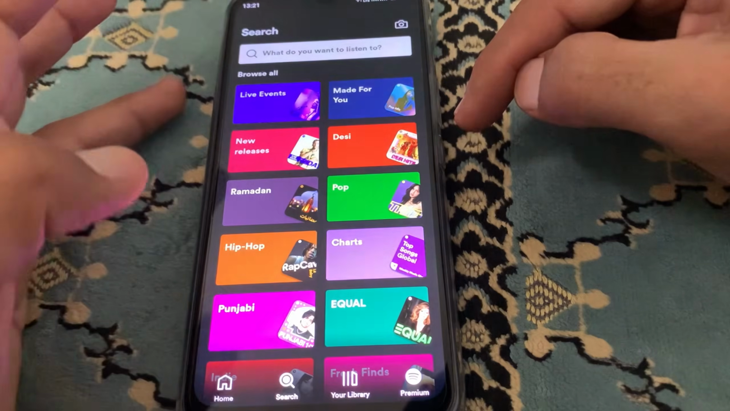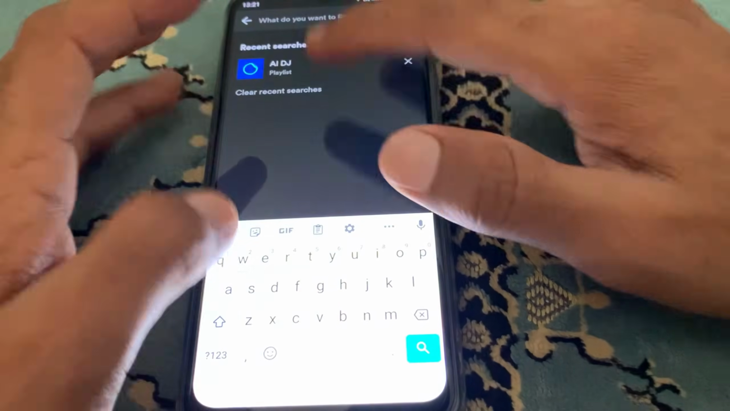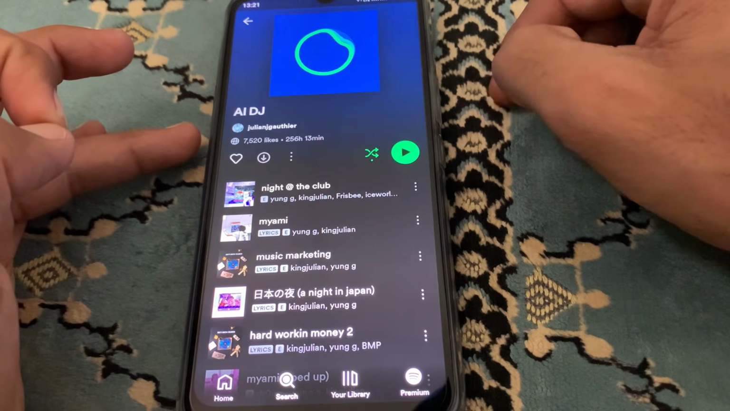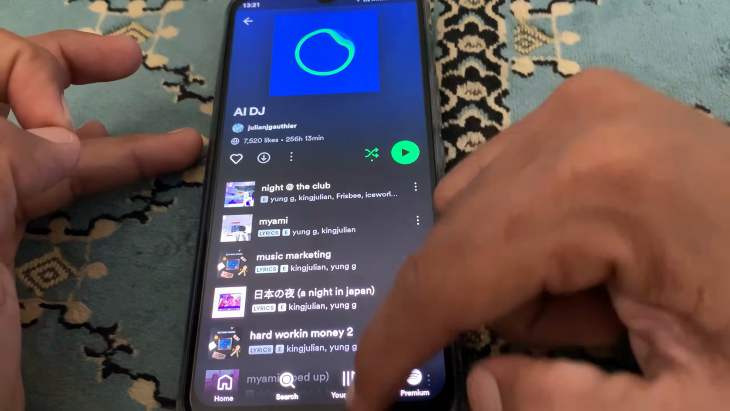So after subscribing guys, what you need to do is just simply tap on AI DJ and you can use it very easily. So that's pretty much for today's video.